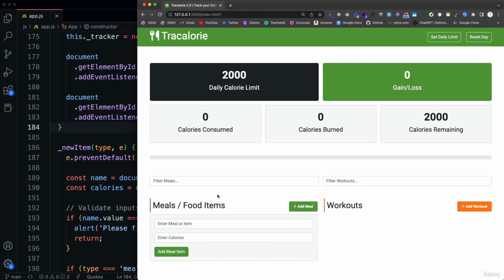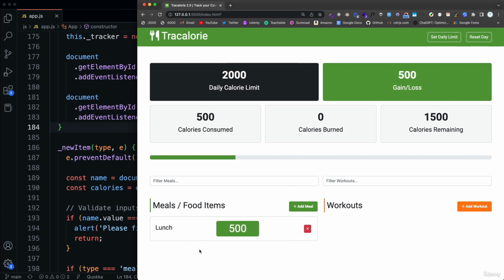All right, guys. So now we can add meals and workouts. So if I say lunch, that gets added right here, and it also reflects in the stats and the progress bar. Now I want to be able to click this delete and delete this item.